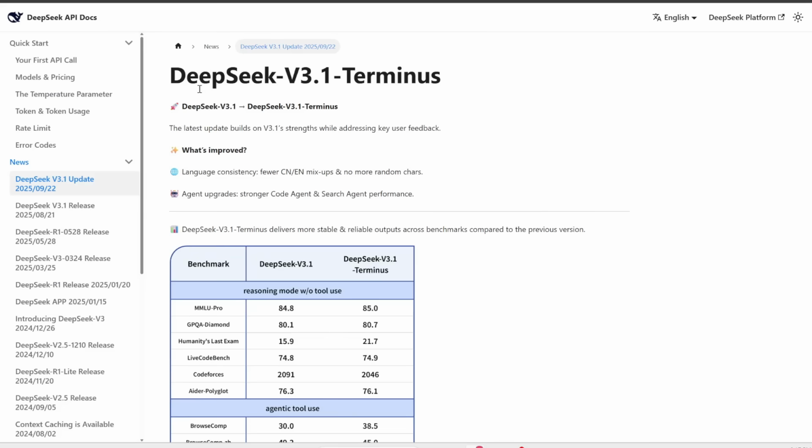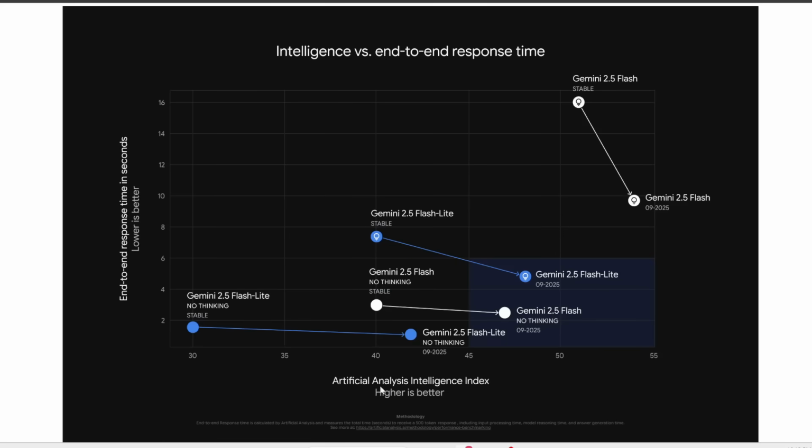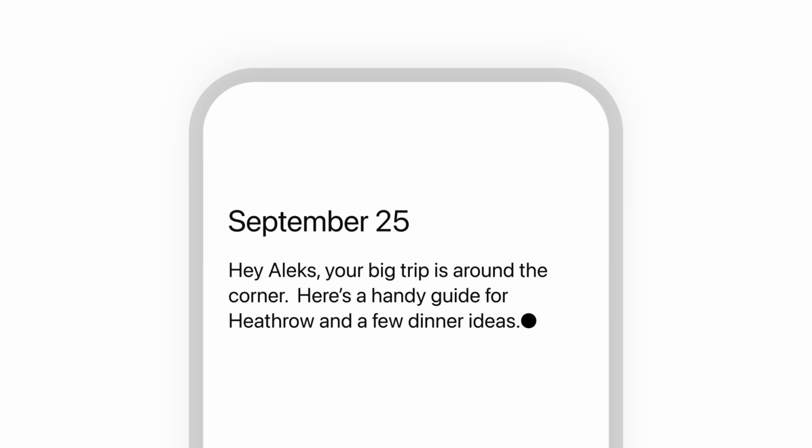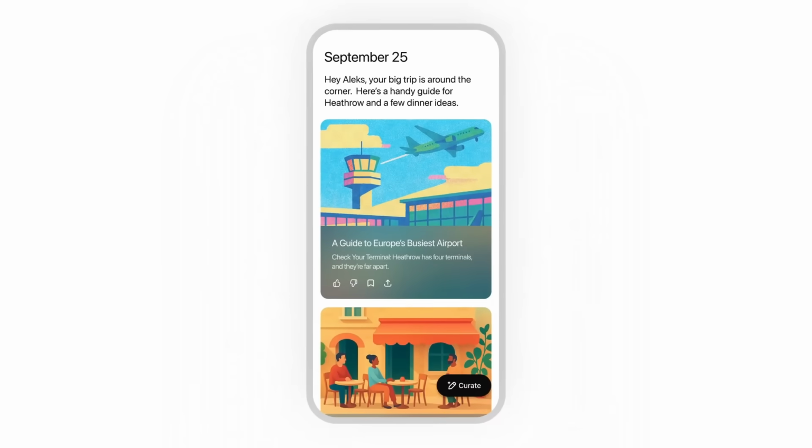AI never sleeps and I can't keep up anymore. We finally have a VO3 competitor. This is a video generator with audio natively built in. DeepSeek gets an upgrade, and Google's Gemini also gets an upgrade. Plus, OpenAI releases a new ChatGPT feature.